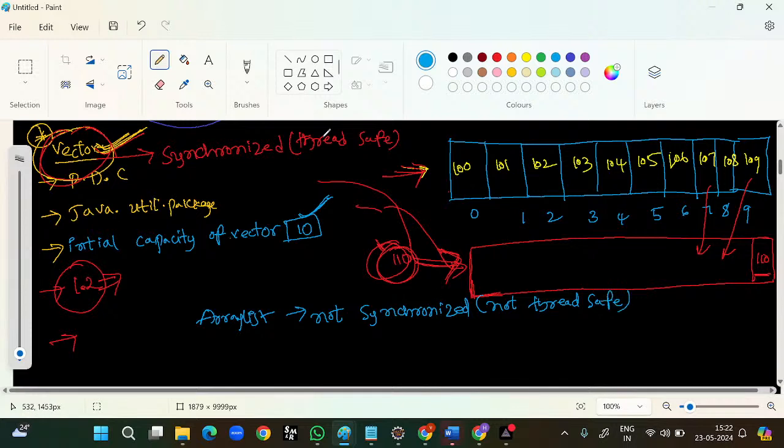But the methods are the same. The methods available in ArrayList, we can use in Vector also. The difference is that ArrayList is not synchronized and Vector is synchronized. What does not thread safe mean? Multiple threads can access at a time. Synchronized means it will allow only one thread at a time. So this is the basic difference between ArrayList and Vector.